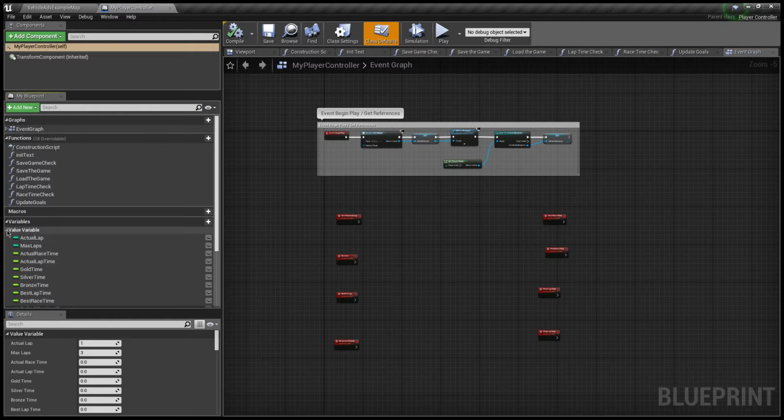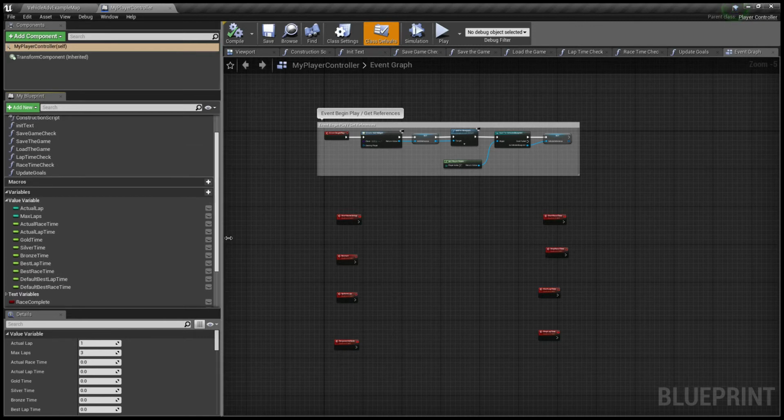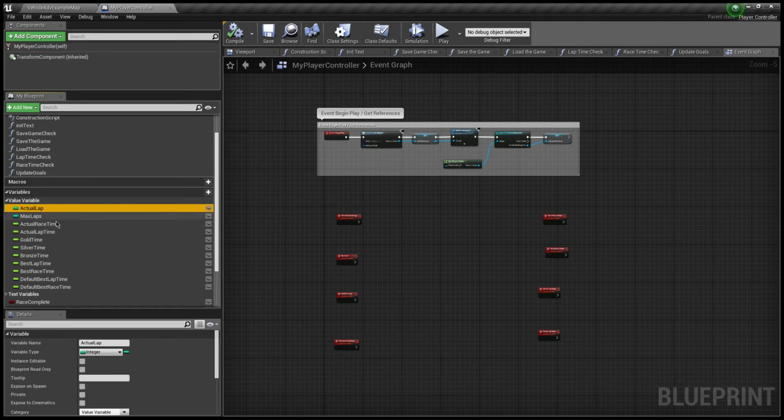So the first set of variables we created were an actual lap. This will keep track of the actual lap we were on. I set the actual lap to an integer. Next was max laps. This will keep track of the maximum laps in the race. That is also set as an integer.